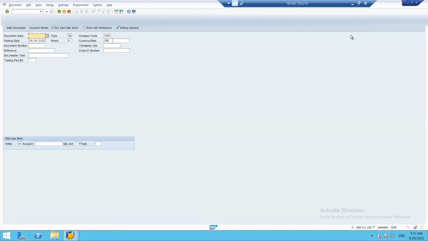So that was the foreign exchange transaction concept in SAP. We also have the concept of unrealized gain and loss that we'll be covering in other sessions. So that's all for today.